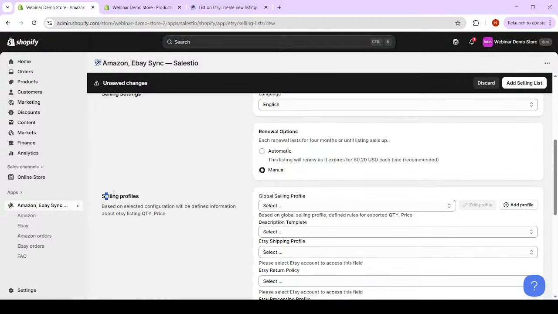Here are several settings from Salestio. Here is the global selling profile. This is a place where we set up product quantity and product price rules. By default, Salestio sends the Shopify product price and quantity to Etsy, and we will use it here. So here is our global profile. We will use the default one.